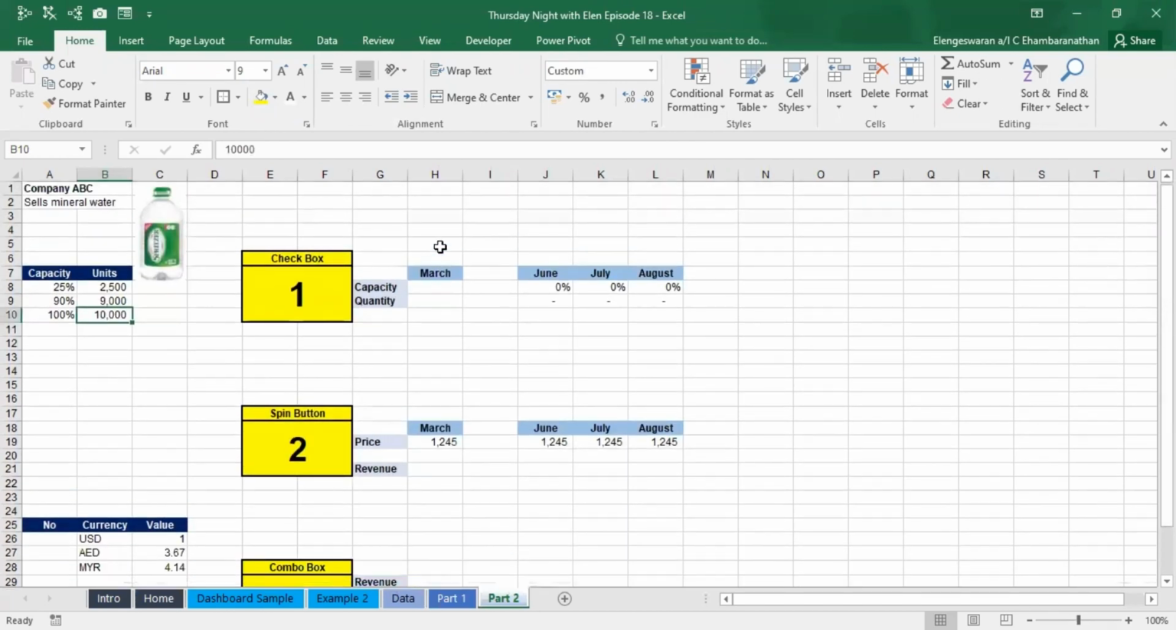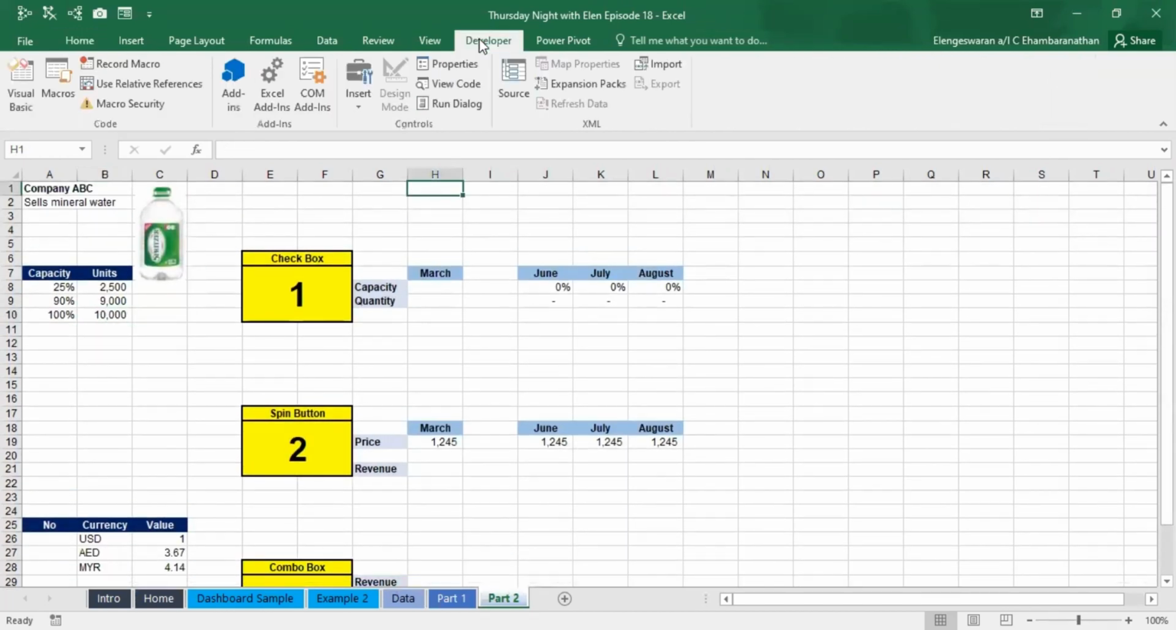Okay, so now first thing what I do is I go to the developer tab. Okay, so I notice that some of you might not have developer tab. You akan tanya, Alan, macam mana nak dapat developer tab ni? Okay, senang je. What you do is you go to file.